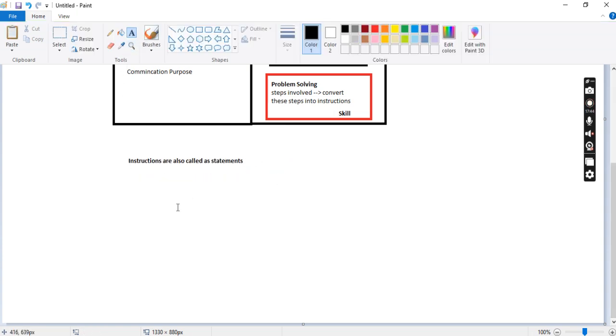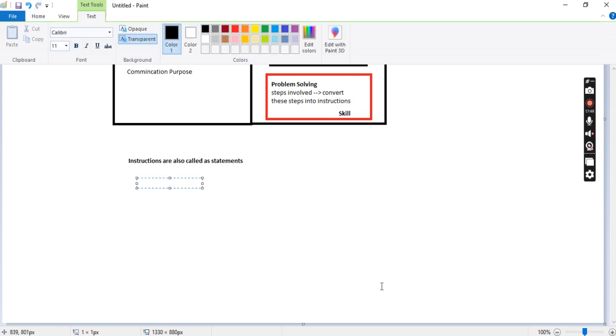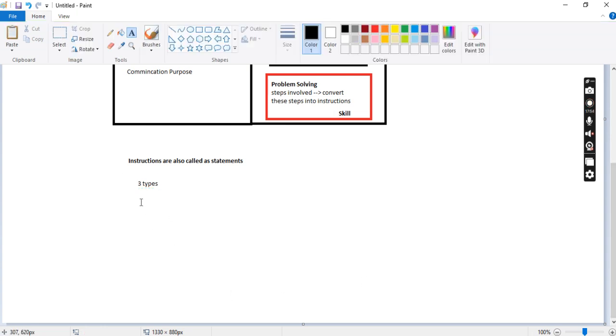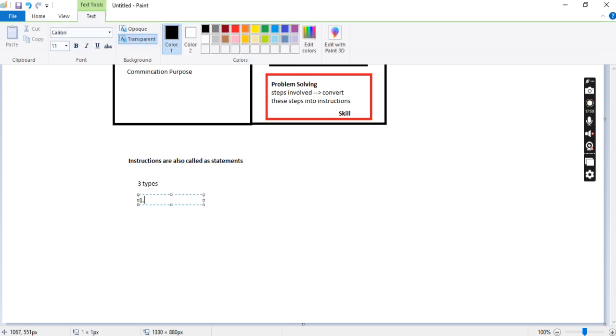Right? And these statements are broadly classified into three types. Number one, sequential statement. Number two, selection statement. Number three, iteration statement.